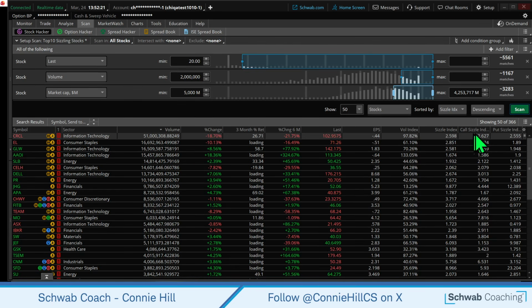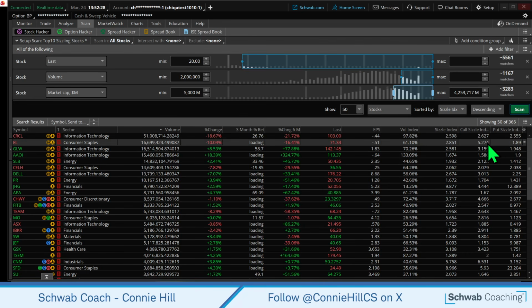On this particular one, the call and the put sizzle index are very similar to each other, but that's not always the case. We can look down here, say at the next result down, we have a sizzle index of 5, so 5 times the amount of regular on the call side, and on the put side, almost 2 times. Sometimes you'll see this very lopsided, but it doesn't have to be that way.